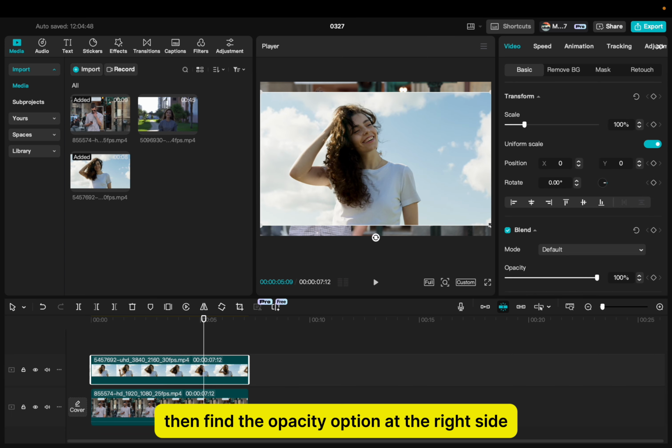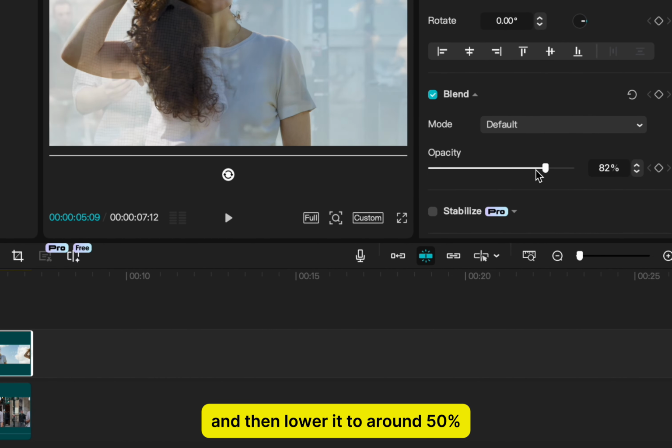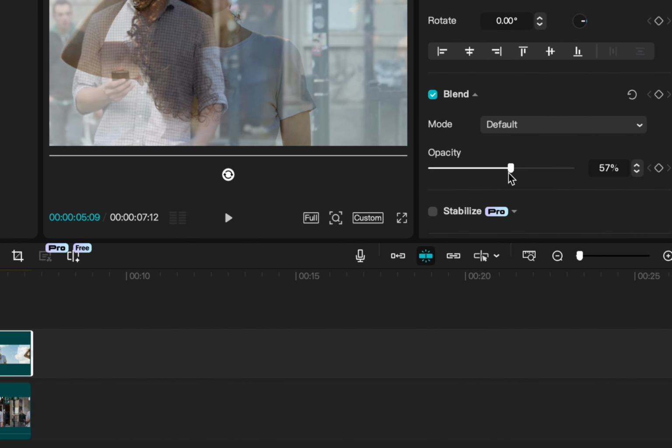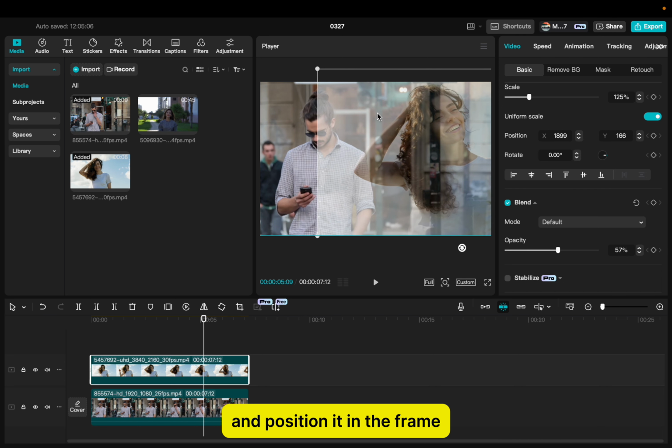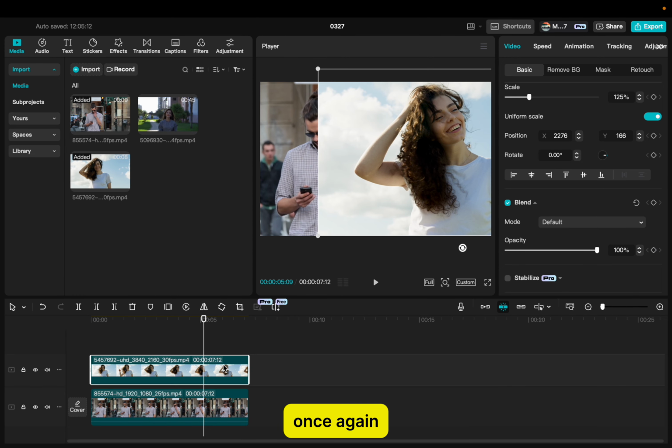Select that video, then find the opacity option at the right side, and then lower it to around 50%. We'll do this so that we can adjust the position of the second video, and I will now drag the woman on the right side and position it in the frame. Increase the opacity back to 100% and then make sure that our second video is selected once again.